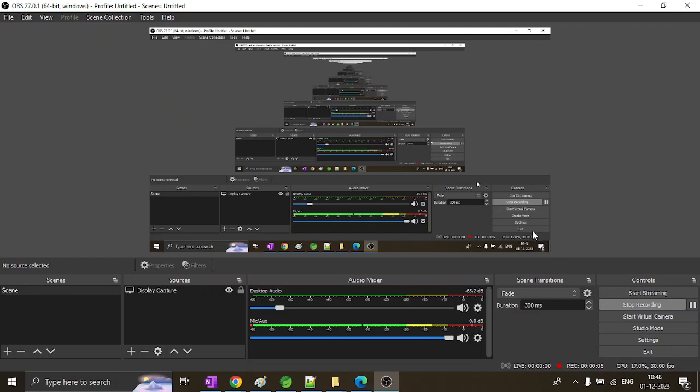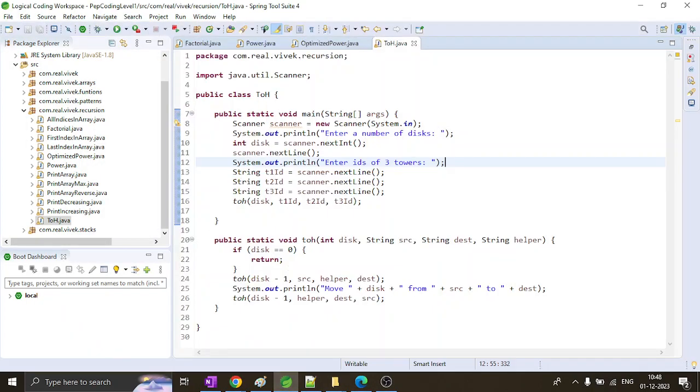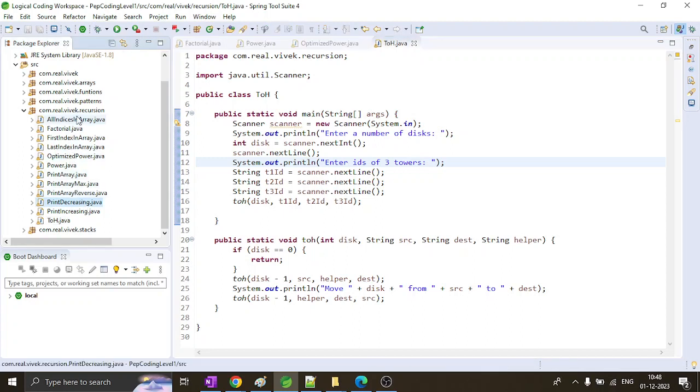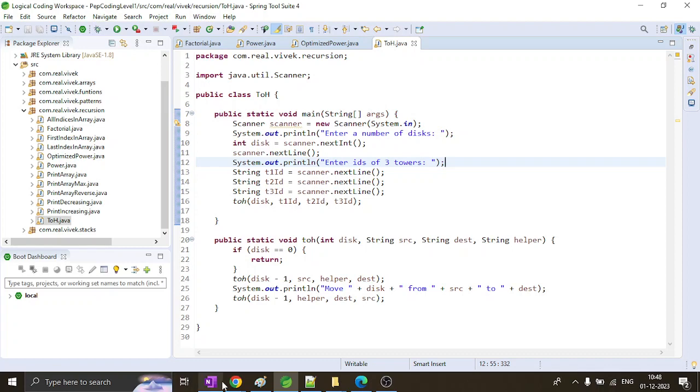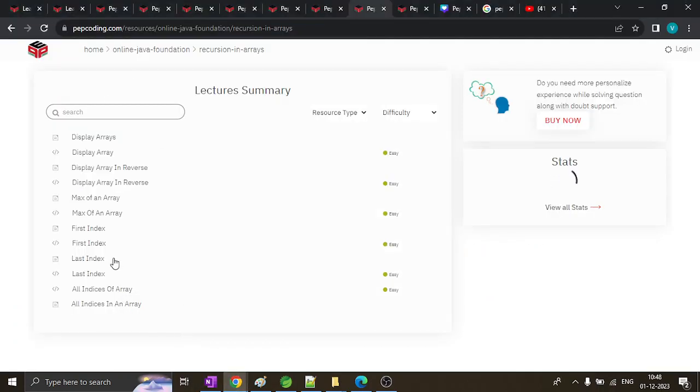In the last video of PepCoding Recursion that we had made, we had revised some of the questions that we had done. So we had started from this print decreasing function and then we had revised it till this Tower of Hanoi question. So in this video we will continue to revise some of the questions that we had already solved. We have solved all these questions, but we want to have a revision of all these questions. So in this video we will continue to revise those questions as well.